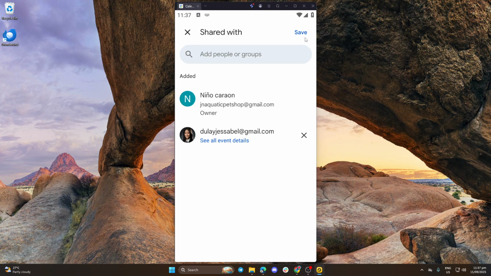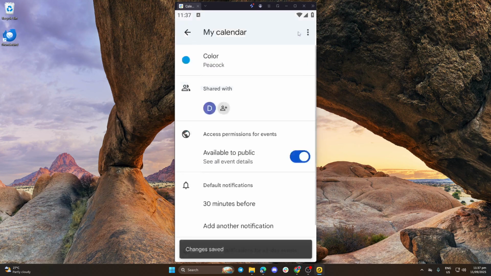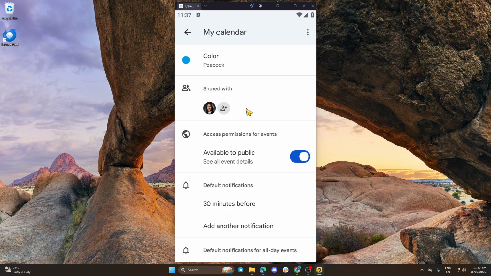The next step is to send the invitation. All you have to do is tap the Send button. Once sent, the recipient will receive an email invitation prompting them to accept and gain access to your calendar. They'll now have the ability to view or edit based on the permissions you granted.